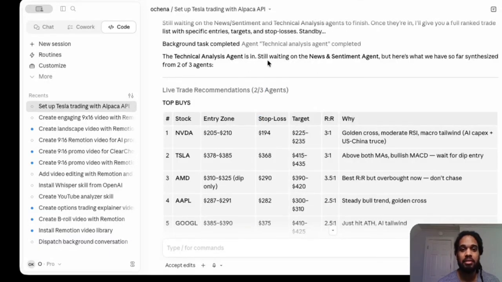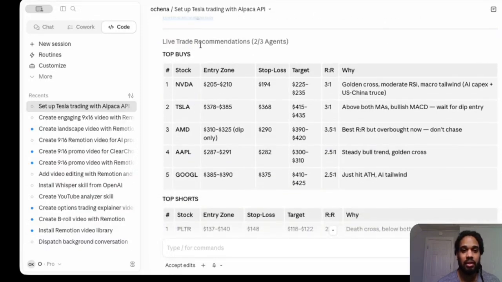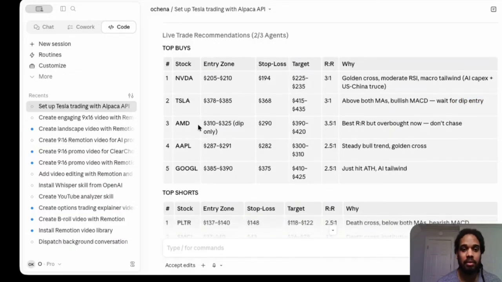The agent is telling me that it's still waiting on the news and sentiment agent, but here's what we have so far, synthesized from 2 of 3 agents. It told us that the live trade recommendation has Nvidia here, enter here, put a stop loss here, and then we have a target here, right? Risk reward, and it's saying why: above both moving averages, bullish MACD, wait for a dip entry. So it's telling me what to look for. And it's giving me different examples here with AMD and so on and so forth.